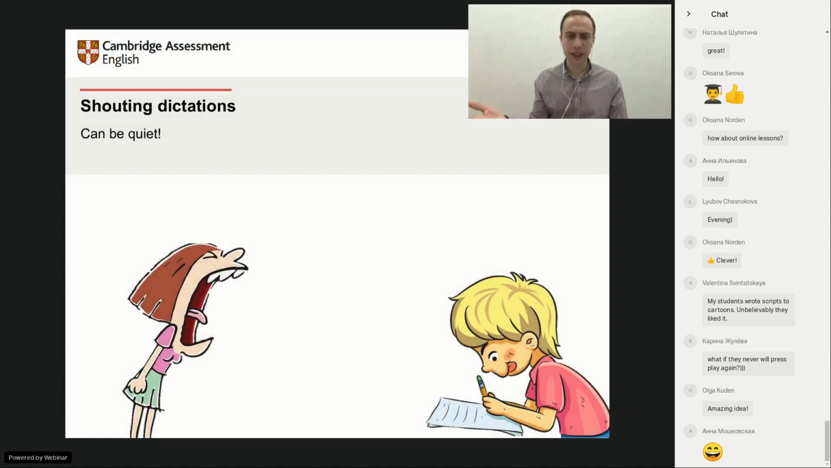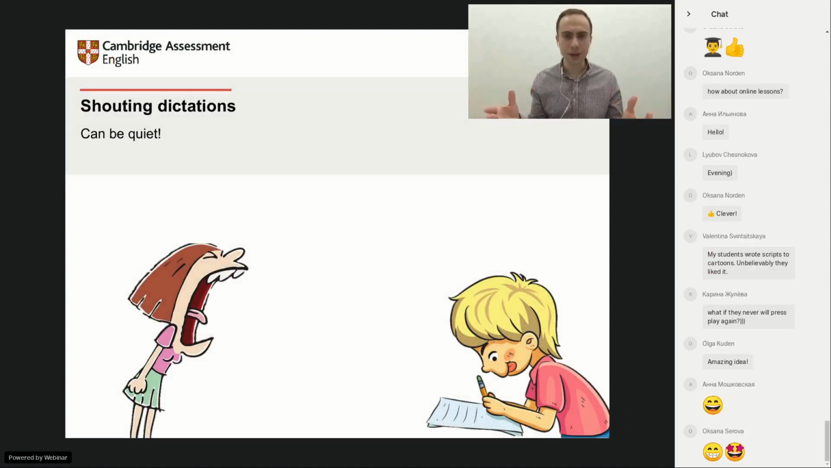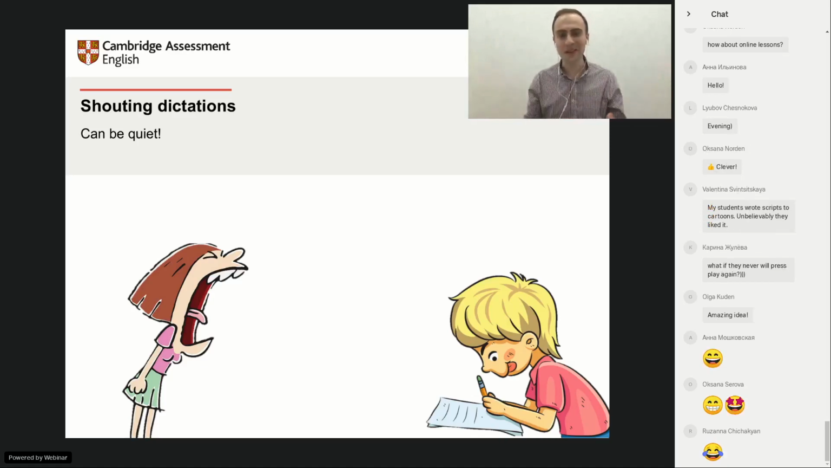Or shouting dictations. If you have a big group of at least 10 students. If you have a smaller group, you can also try this, but it's really fun when there are a lot of people doing this activity. So you divide your class in two teams. Team A standing by this wall, team B standing by this wall. Team A have got a text, a small text. They need to dictate this text to team B, and all students B will listen and write down.